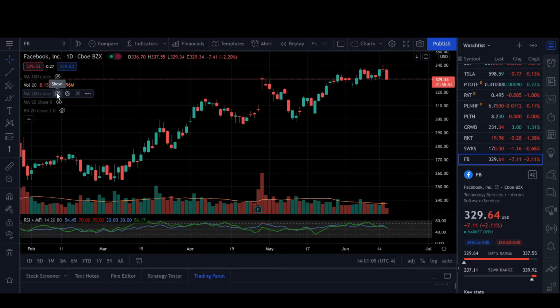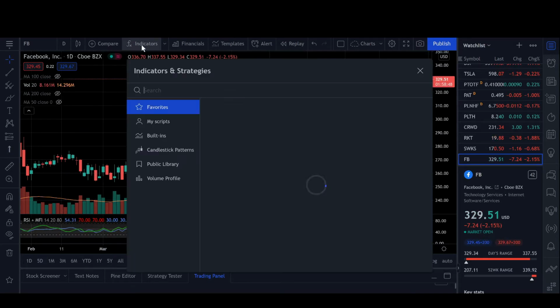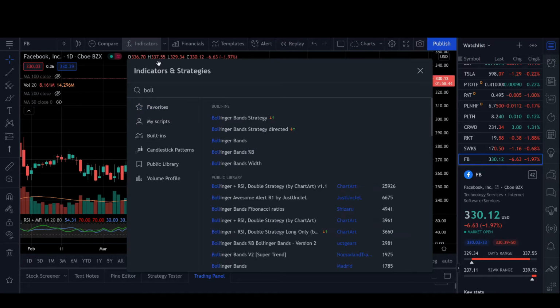Now, if you want to add a strategy, I'll just get rid of this Bollinger Band one to show you how to add one. You just click on this Indicators tab here, and I'm just going to type in Bollinger Band, and I can just add Bollinger Band right here.